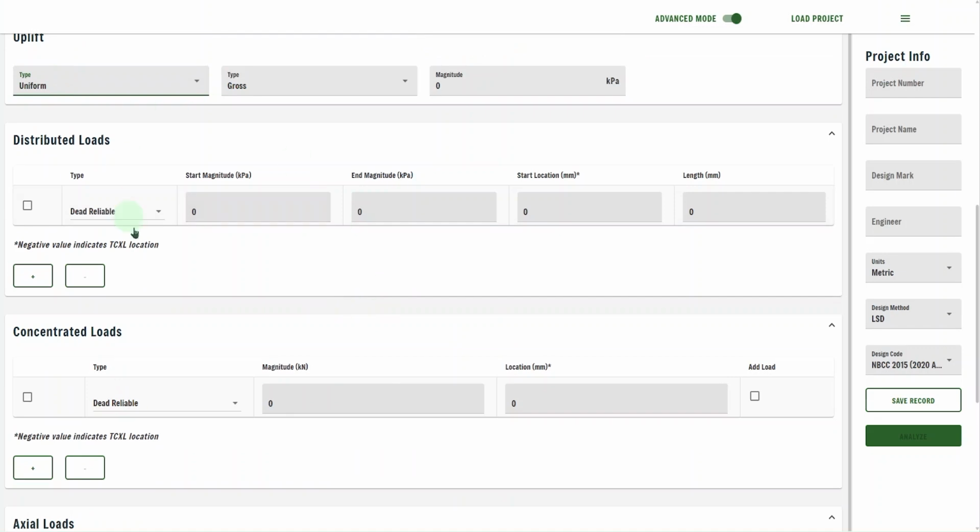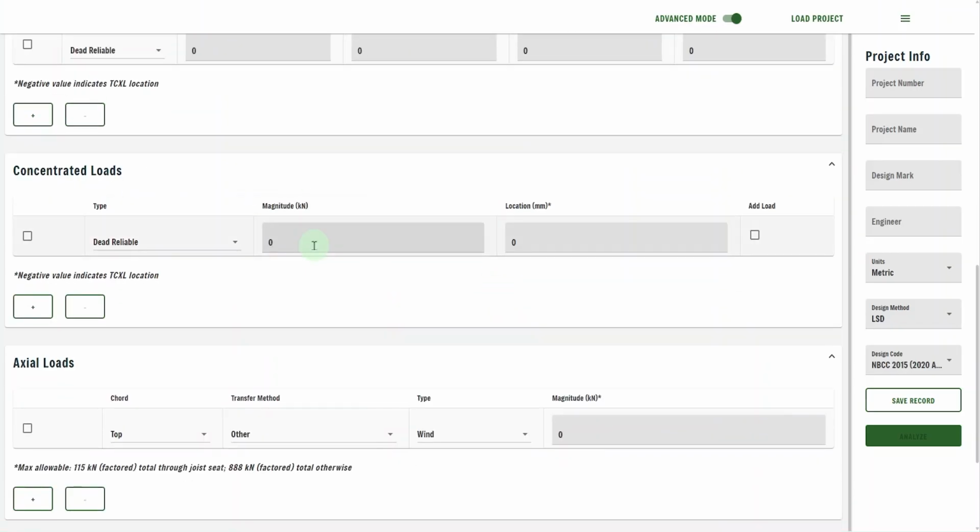And now we get into some of the bigger pieces of this advanced mode. We have our distributed loads input. So this would be used for loads that either have like a differing start and end magnitude, or maybe they don't span the full length of the joist. So I can input those here. I also have concentrated loads. So if I want to apply those here, I have the option to input a magnitude and a location.